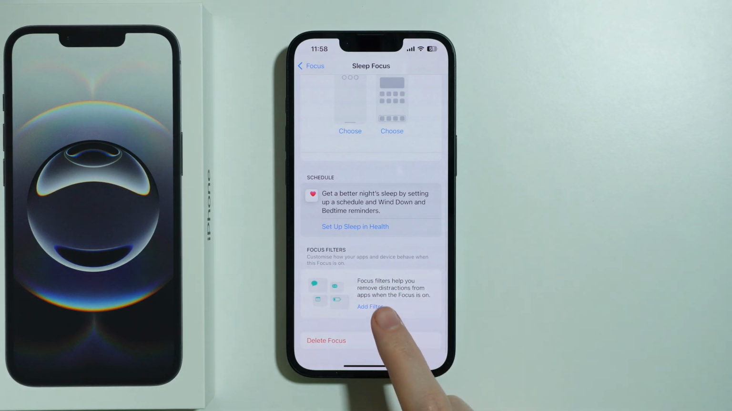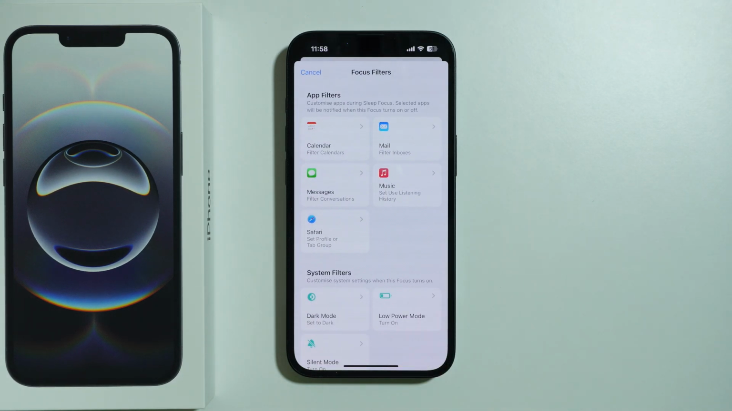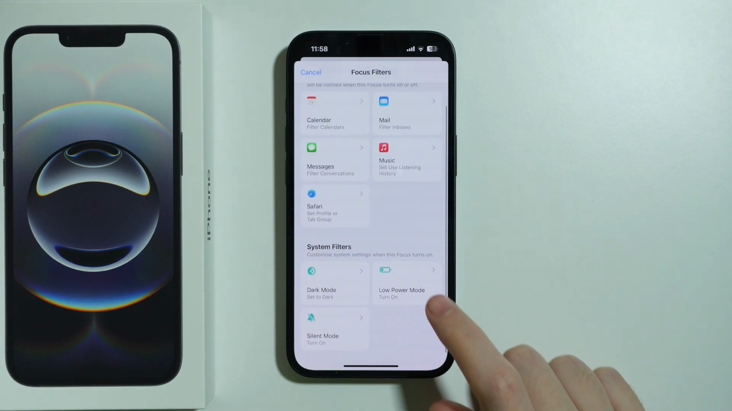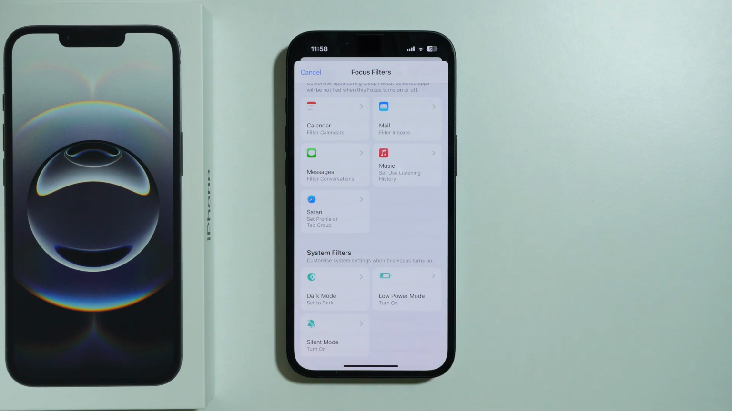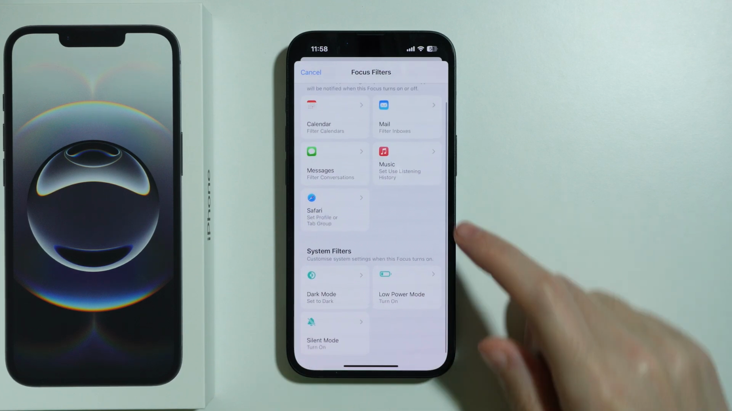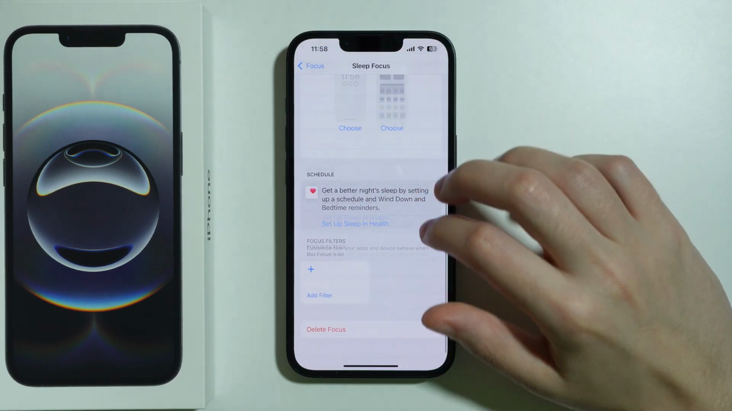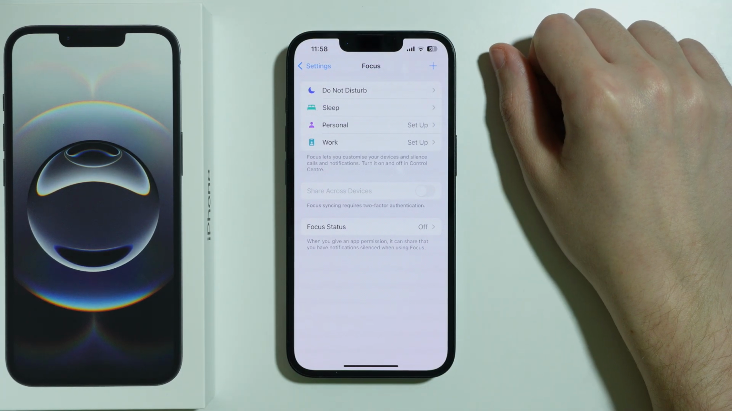And then we also have Focus Filters where we can add certain filters for apps or system. So for example, we can activate the dark mode when the sleep mode is enabled, or the low power mode. And that's it. Once you are done, you can simply go back and you are good to go.